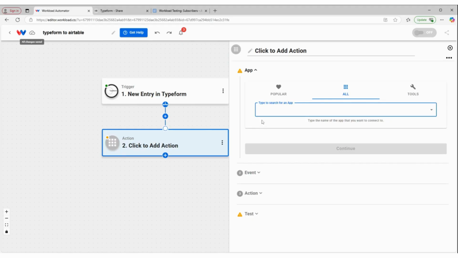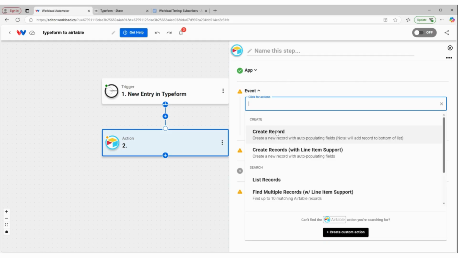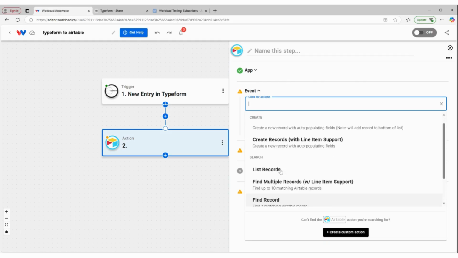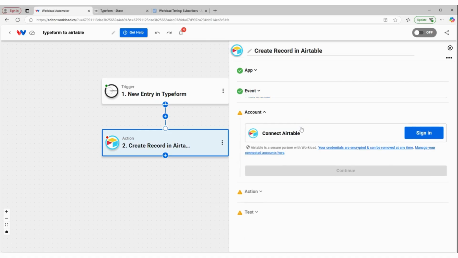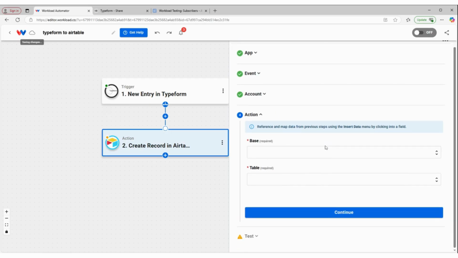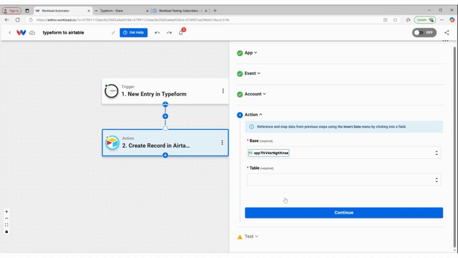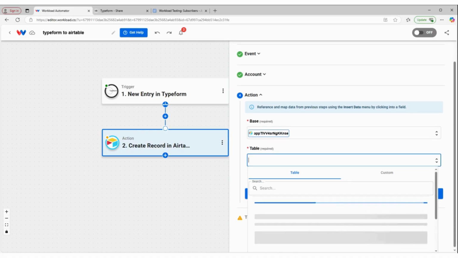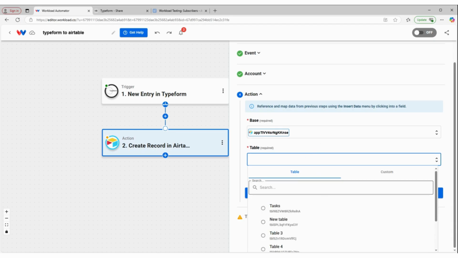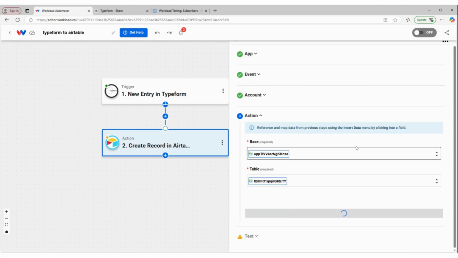We'll click inside of our action box, and the app we're going to pick is Airtable. And our action is going to be to create a record. We'll click Continue. Continue with our Airtable account. So then the base that we're going to use within Airtable is our workload testing base. And the specific table that we want to create the record in is our subscribers table.